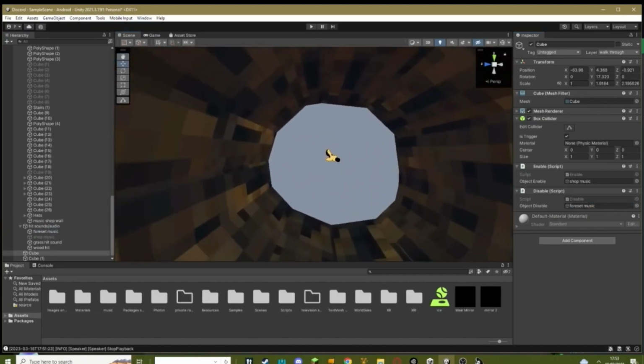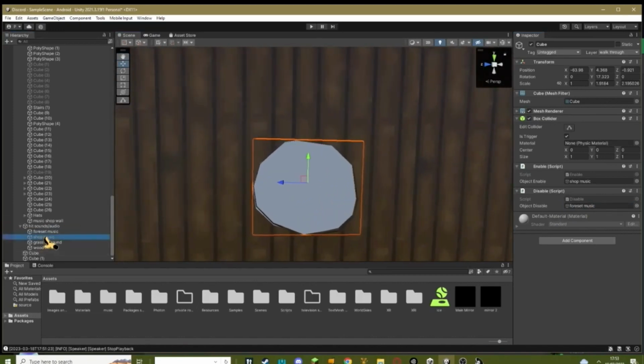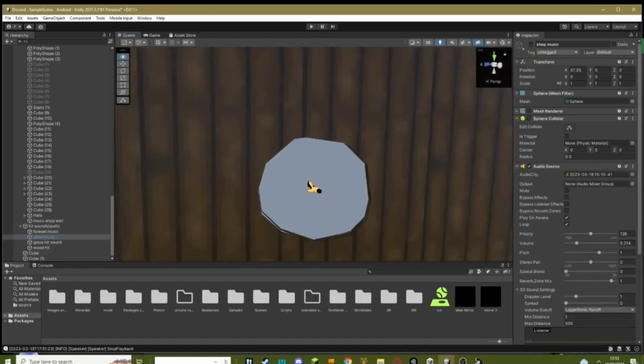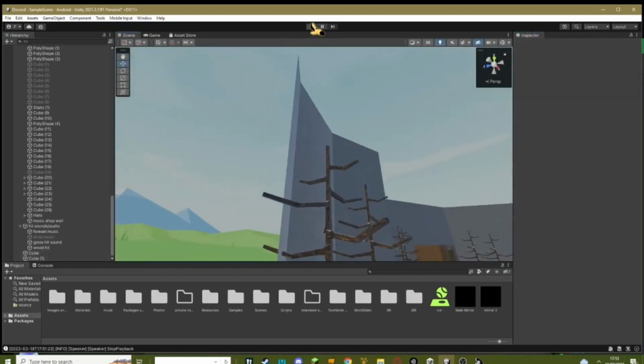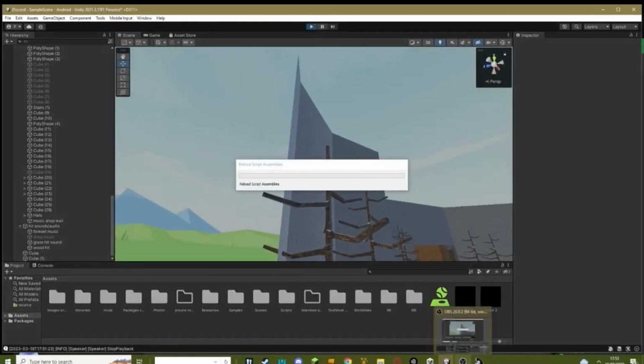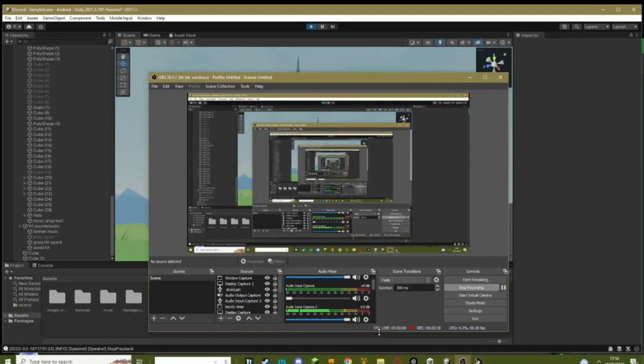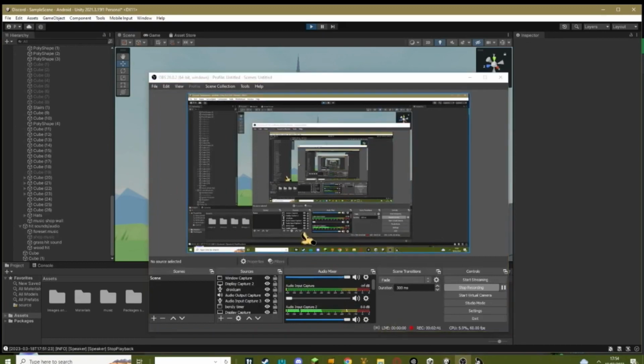Then what you need to do is make sure your second song is turned off like this, and then click on both of these cubes, hit mesh renderer and turn it off, and that is basically everything you need to do to add music changers to your Guerrilla Tag Fan Game.